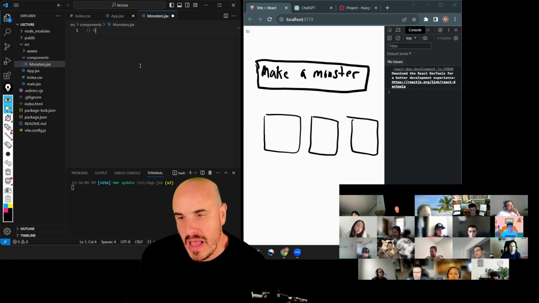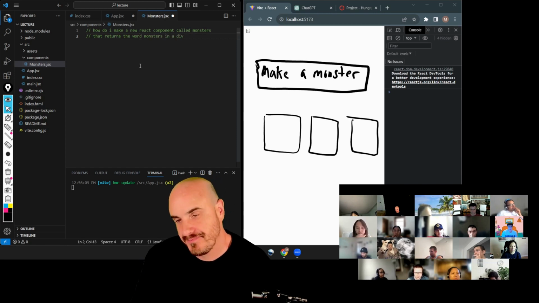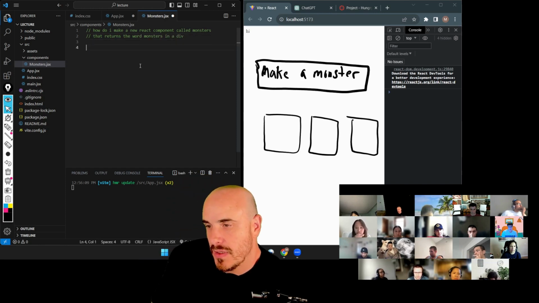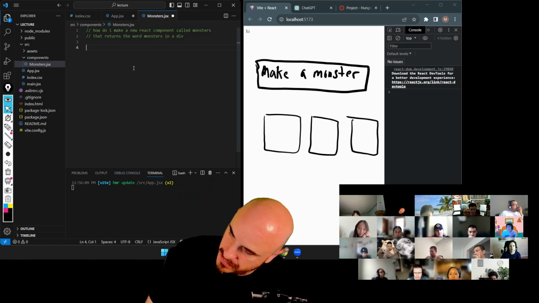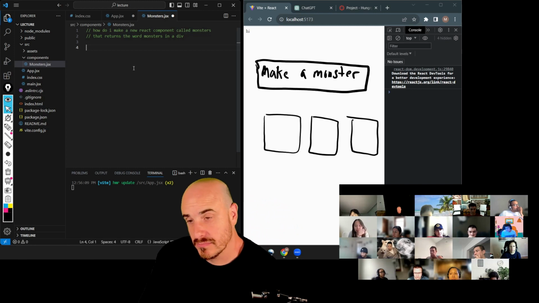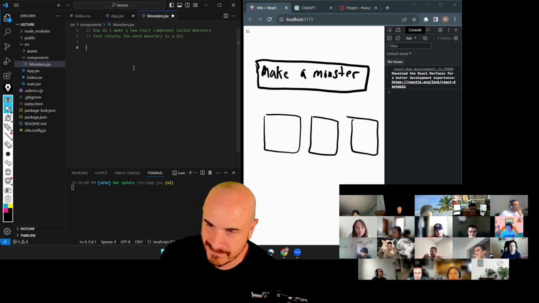So how do I make a new React component called monsters that returns the word monsters in a div? So how can I do that? How can I get started with that? Any ideas? First thing you could do is import React. You don't need to in the newest version of React. It'll do it for you automatically. But it also doesn't hurt, so.